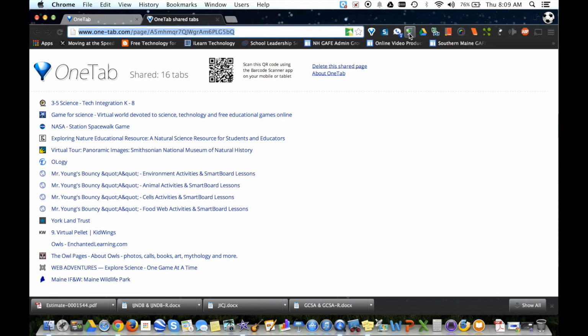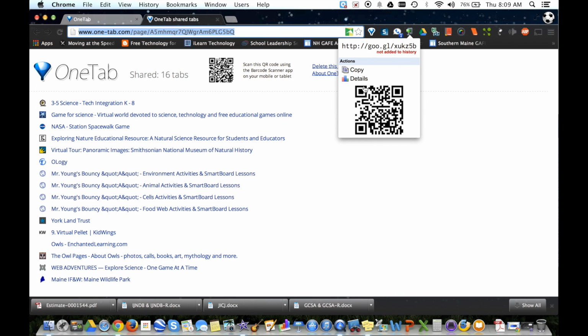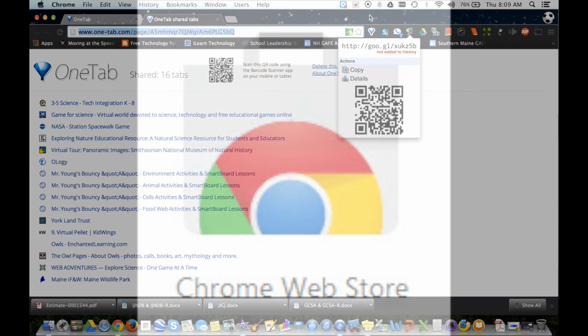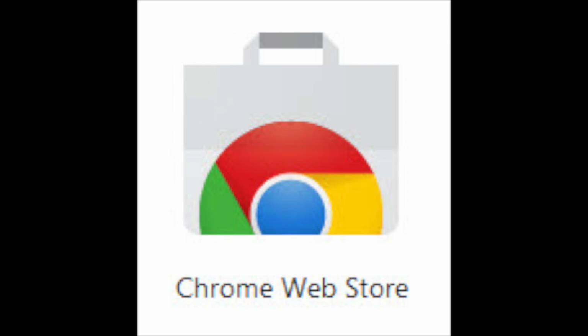But the URL address is still kind of long, so this is where the Google URL Shortener comes in. I can click that and it shortens my URL, or I can copy the link or do a QR code. This is just one example of how apps and extensions can make your Chrome browsing better.